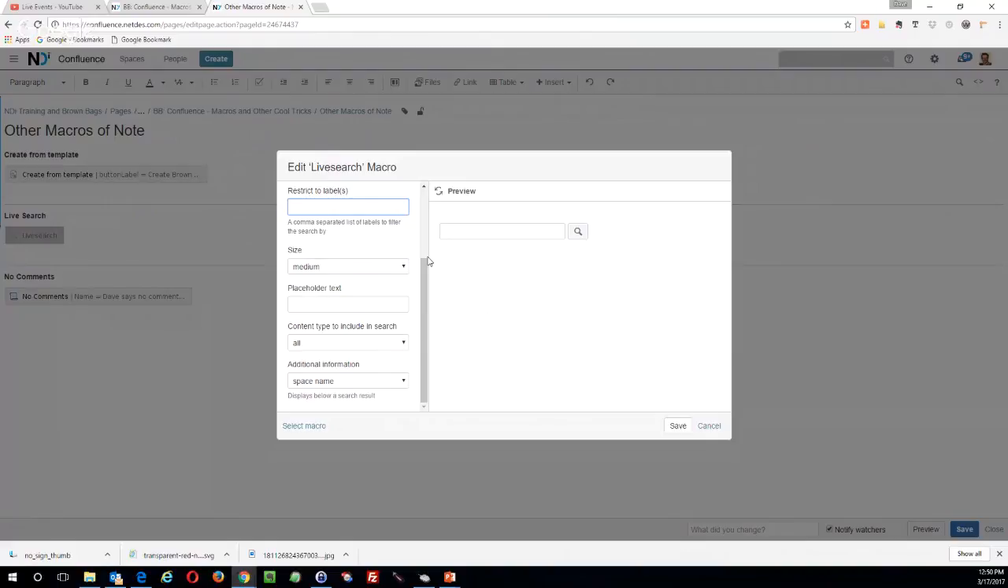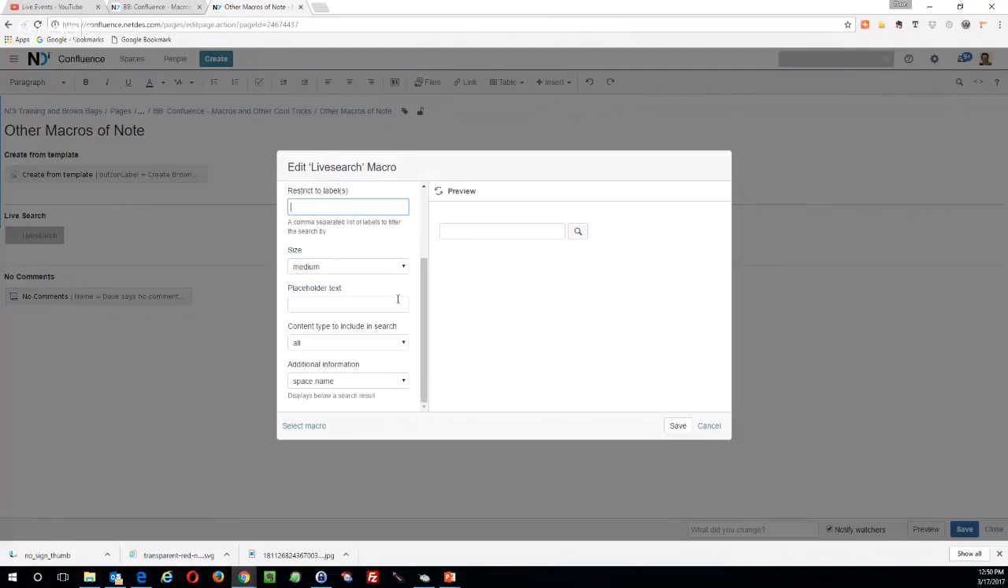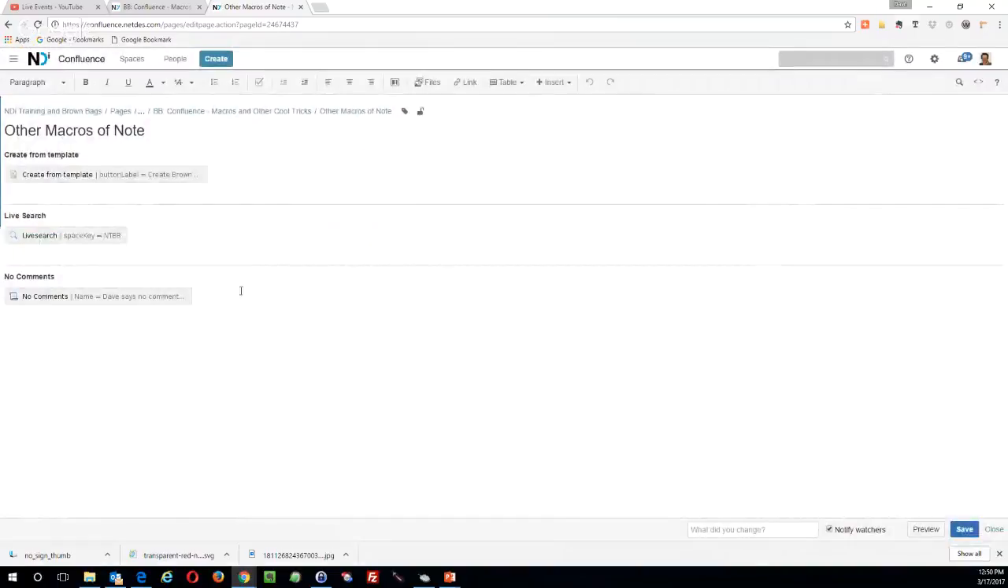you could actually type meeting minutes in your restrict to labels, and it'll only search the meeting minutes within that page, which is very handy if you want to search through the meeting minutes. I mean, a handy little search tool. All right, so there's that. We're going to save that.